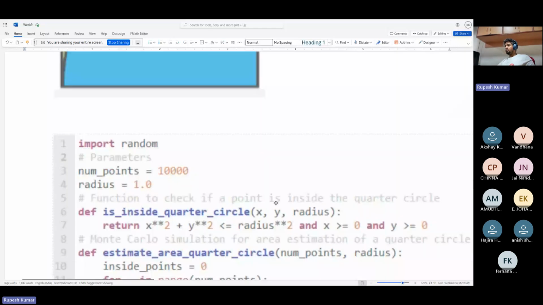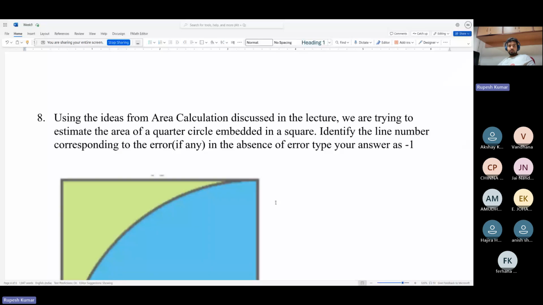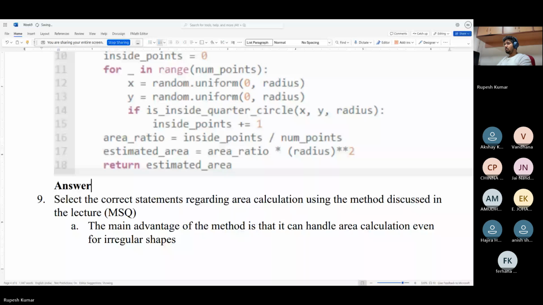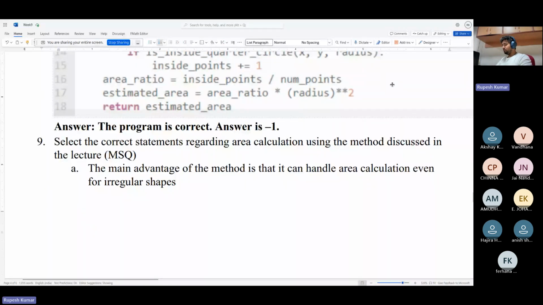So the problem says we have to identify the line number that contains some errors, and there is no line that contains any error. So the answer is -1 here. There are no bugs in this program. So let's move on to the next question.